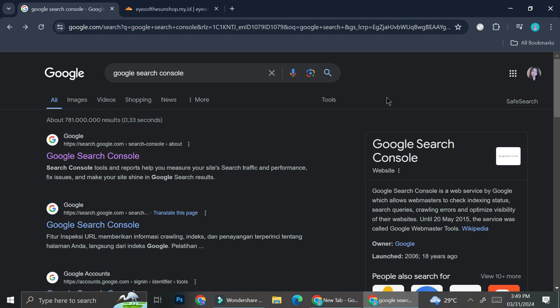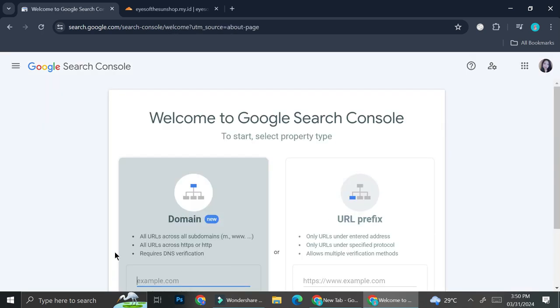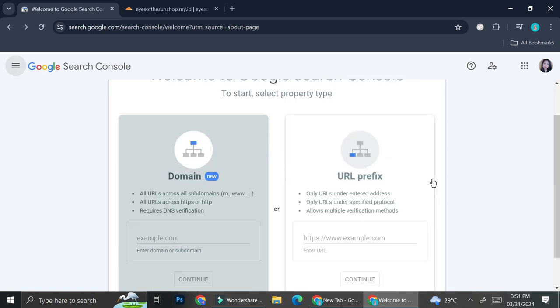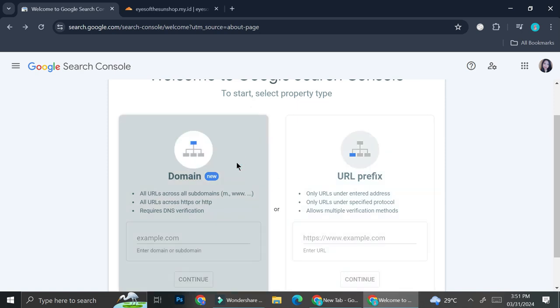Now, the step-by-step on how to connect Google Search Console to your domain is actually pretty simple. All you have to do is go to Google Search Console, and if you don't know the URL, you can just search Google Search Console on Google, click on the first thing that pops up, and click on Start Now. If you haven't logged into your Google account yet, you're going to have to do that first. But since I've already logged into my Google account on my Chrome right here, I don't have to do that. So here I have the options to either connect my domain or URL prefix. And I'm going to work with the domain for now.